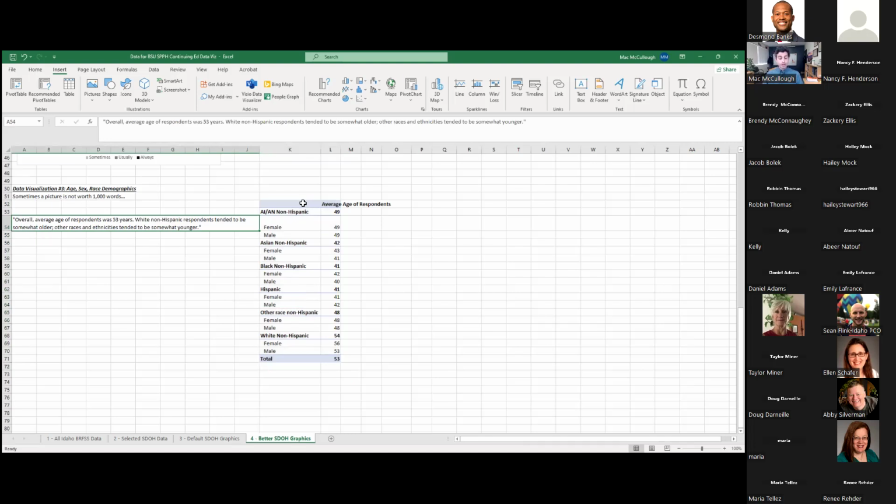But the story that I want my audience to take away after looking at these numbers is that on average, the overall average of all respondents was 53 years old. White non-Hispanic residents, these folks down here, tended to be somewhat older. And as an academic, I was pretty particular with that word. I did not say significant or substantially or whatever.